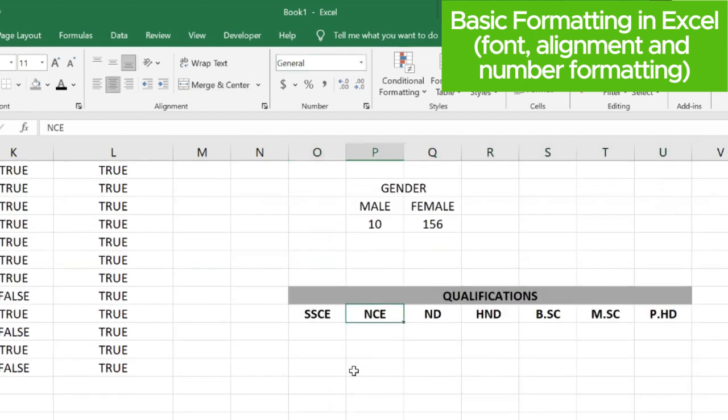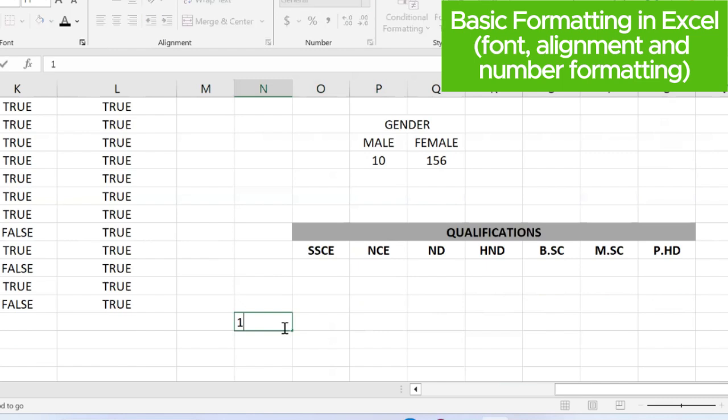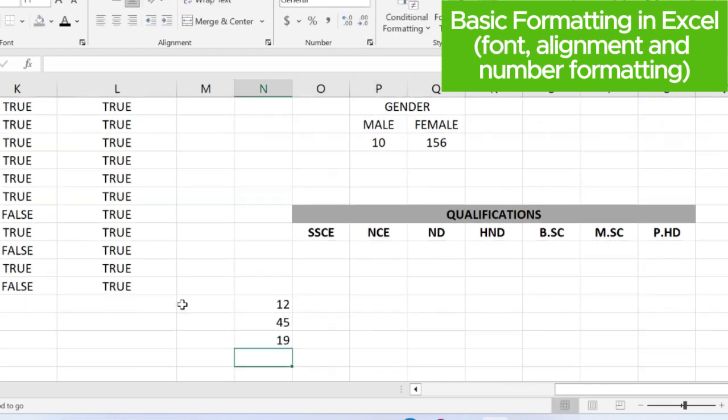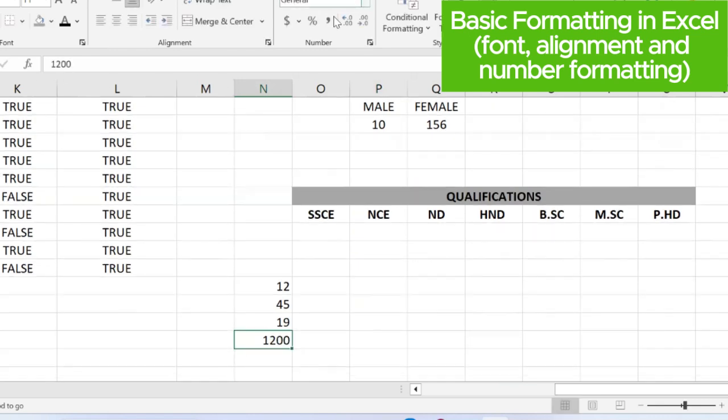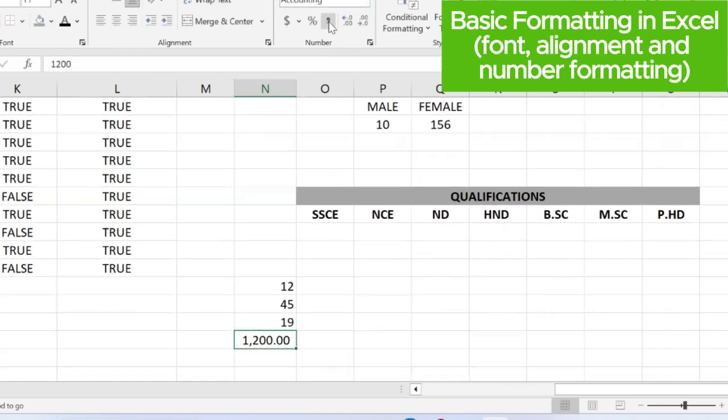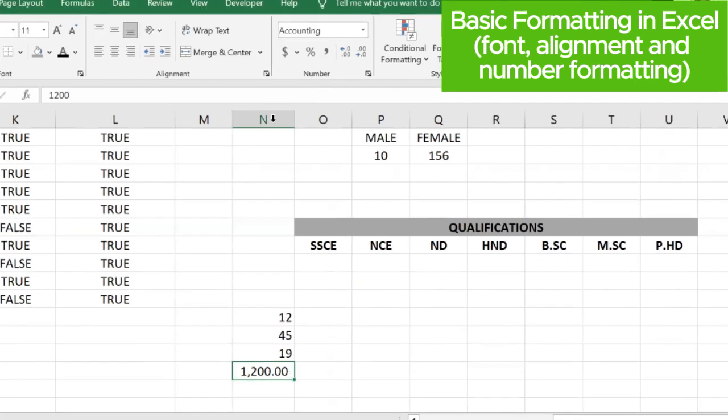Aside that, we also have numbers. We have number in our data, 12, 45, 19. So this number, we can format it by a font. So this one, let's apply comma. You can see when you add comma, it will also add decimal point. We can remove the decimal point. This is increased decimal point, this is decreased decimal point. So you decrease. And if you want to add the decimal point, you add.